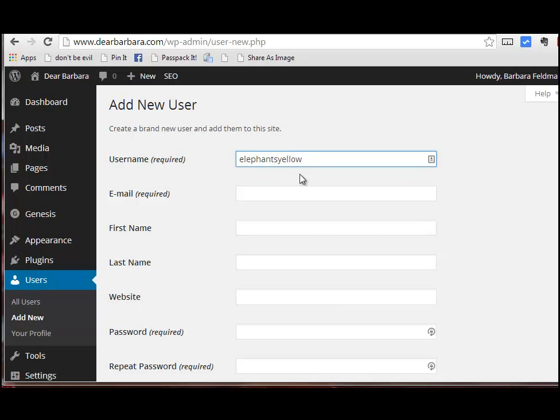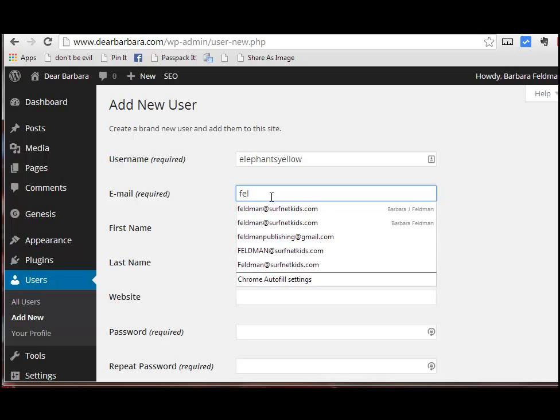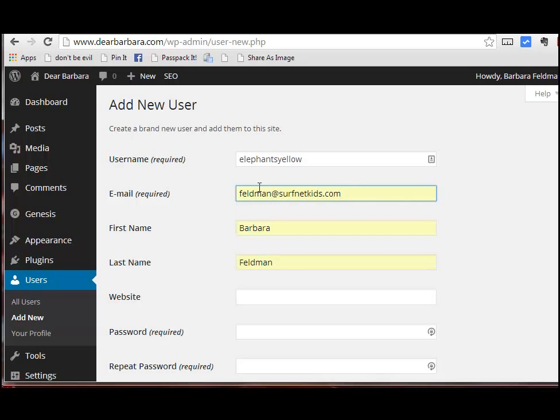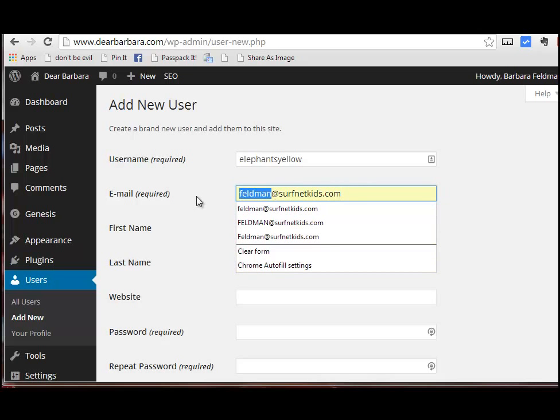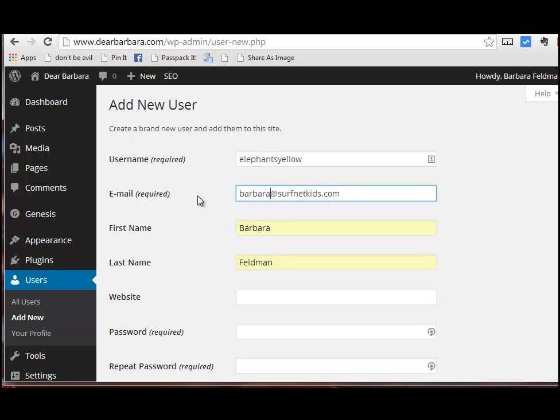So we're going to click on Add New, and we're going to come up with a name like elephantsyellow, no spaces. And now what I really want is to use my primary email address here, but if I hit save, WordPress is going to tell me that there already is a user with that email address, so you need to use an alternate email address at this stage. We will later change this account back to the email address that you want it to be.